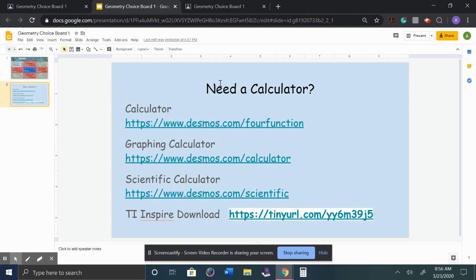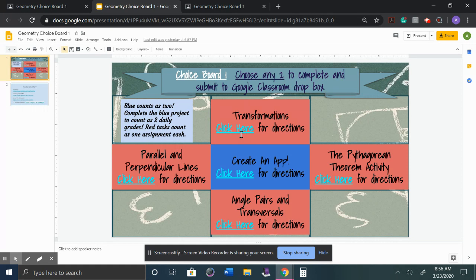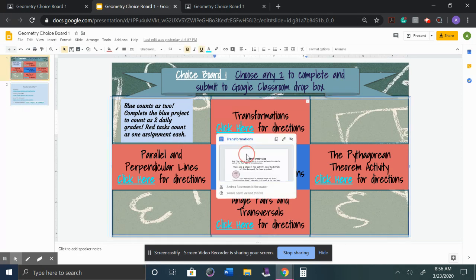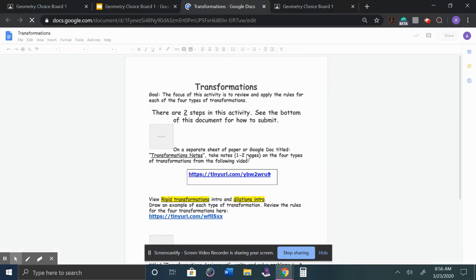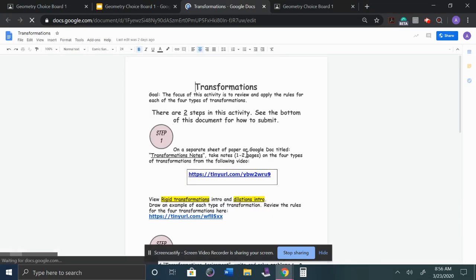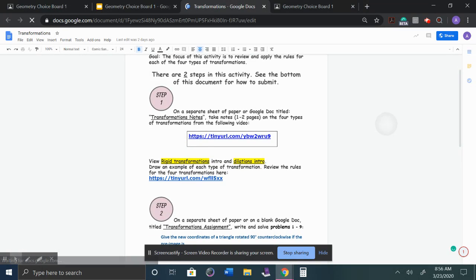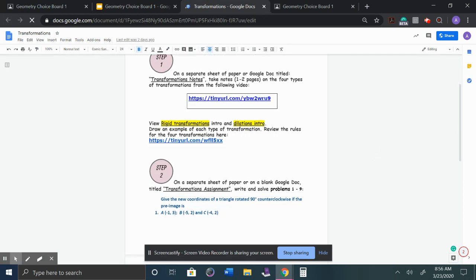All right, so here are your resources for your calculator if you'd like to use that. And I'm just going to show you around. So here's transformations, very brief for each one. There's a couple of steps to this one. Please read thoroughly. That's a funny word. On a separate sheet of paper or Google Doc, you're going to title it Transformations Notes and take a couple pages of notes. I'm going to stop right there because right now, how are you going to turn in a separate sheet of paper and a Google Doc?